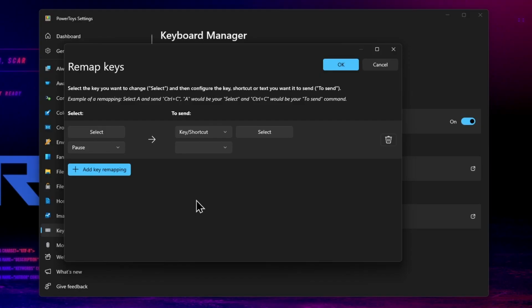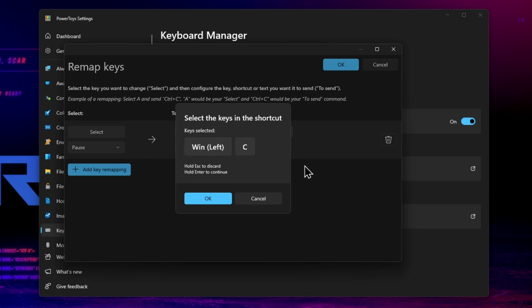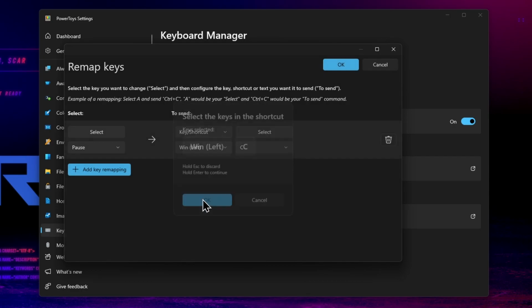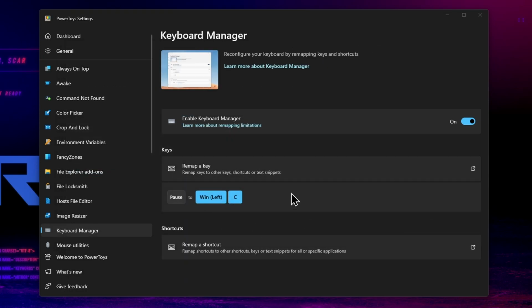So under To Send, make sure you have Key / Shortcut selected. Click Select. Press Windows C on your keyboard. Click OK. And OK up here, continue anyway, and that's it.